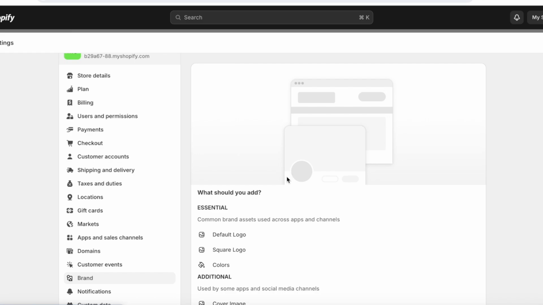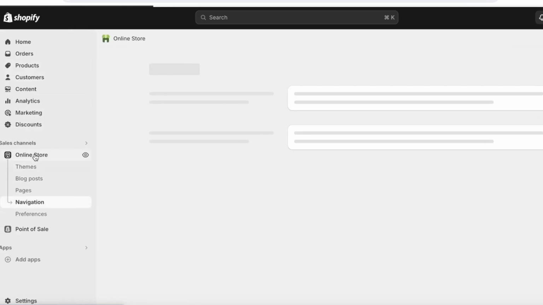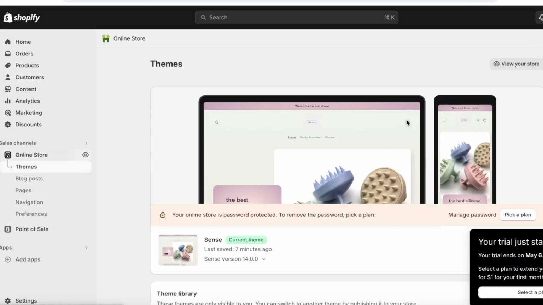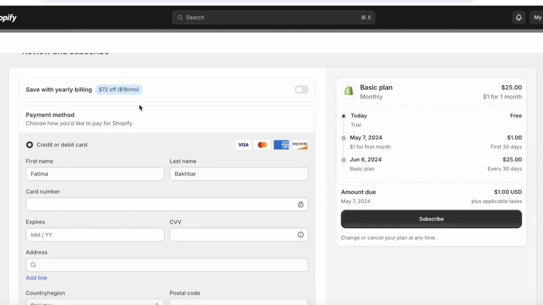Now, before going live and publishing your store, you need to choose a Shopify plan. To do that, simply go on ahead and go into your Shopify dashboard. Click on Online Store. Once you click on Online Store, click on Pick a Plan, and then select the basic plan. Input your payment information, and then we are going to proceed with our store launch.